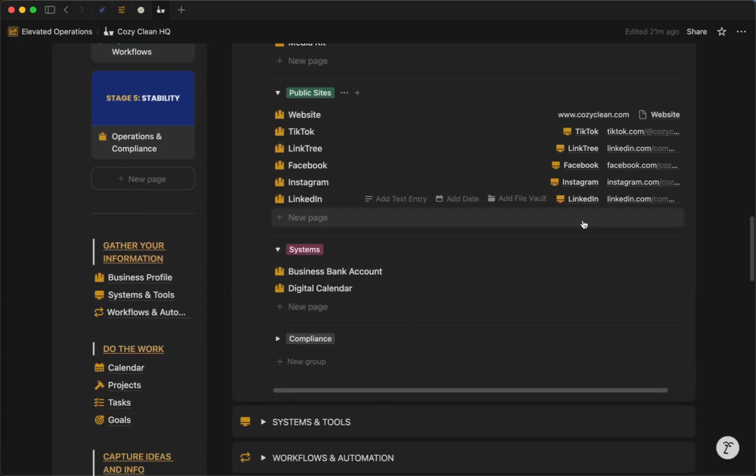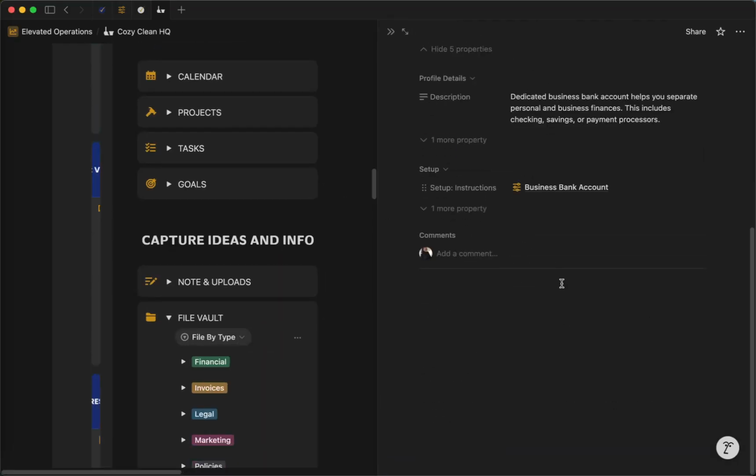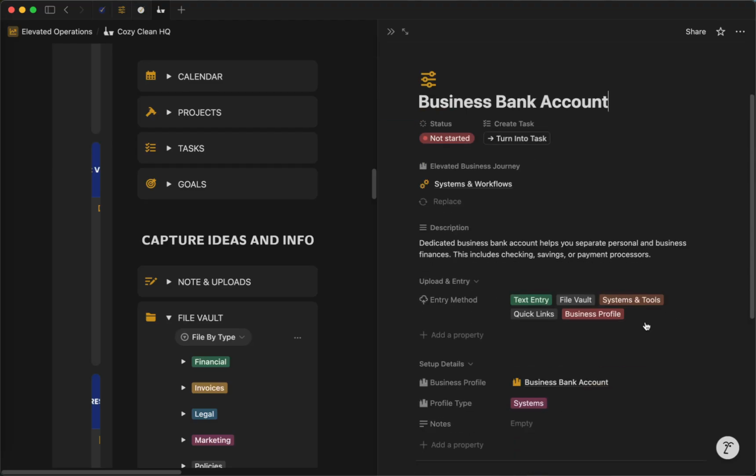Okay, so now that we've got public sites updated, we're now going to move on to systems. So let's click this to get what our instructions are. For this one, it says we're going to enter the text, such as the name of the bank account. We're going to upload a file, any documents we got from the bank.